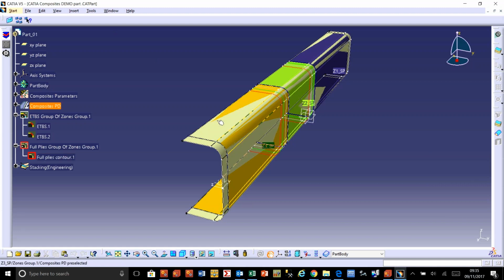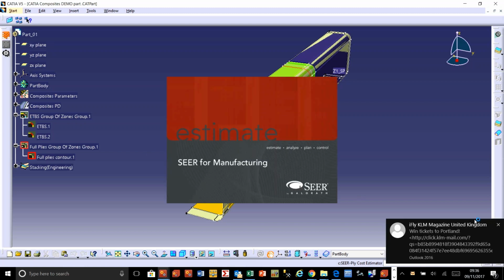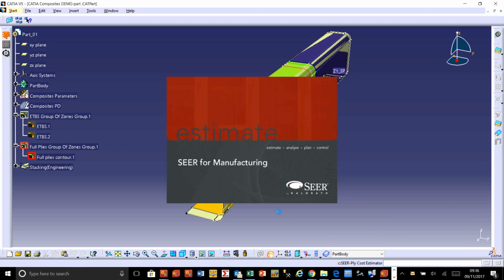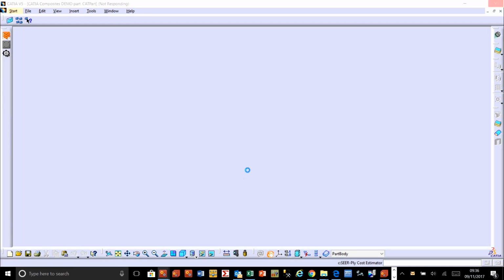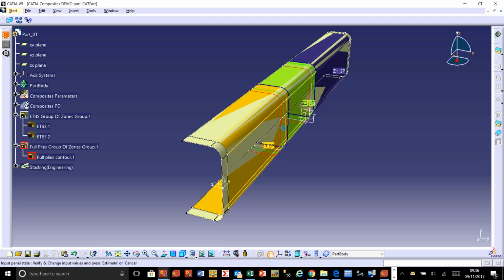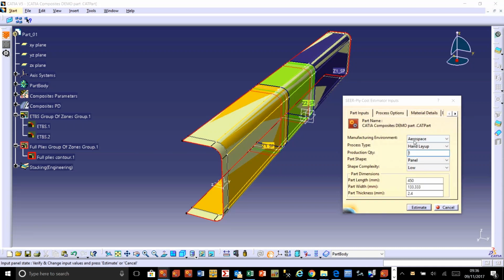Okay, so we have a composite component on our screen within CATIA, and to the top left you'll see the 3 buttons that get installed when you have the SEER tools for CATIA, the first one being the Ply Cost Estimator. I'll click that, and as I click it, the model will interrogate the geometry of the part. It will come in and load it, and the little dialog box will appear, and this has already captured geometric tolerances, things to do with the part, etc. And from here we now decide how we want to manage this part.